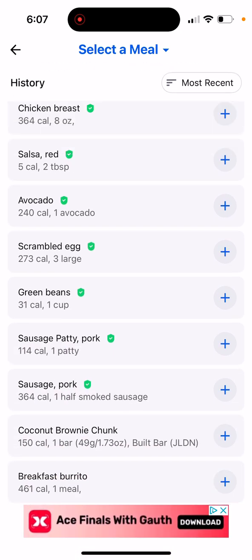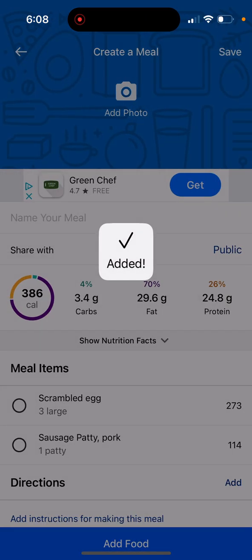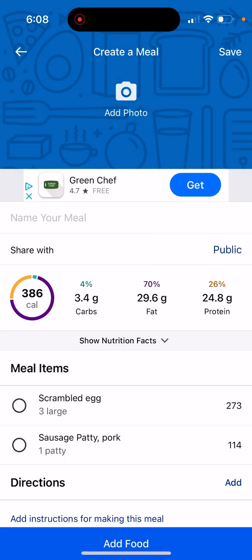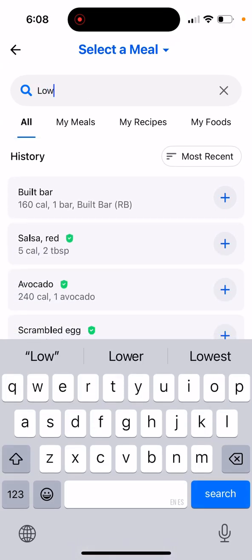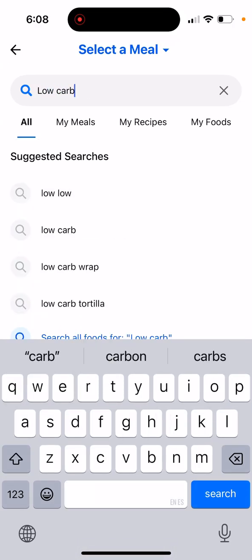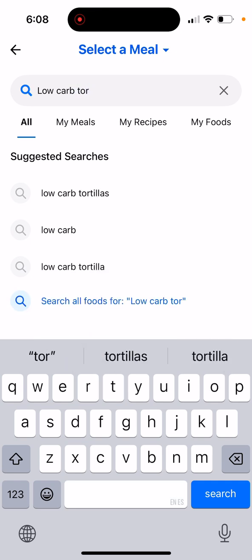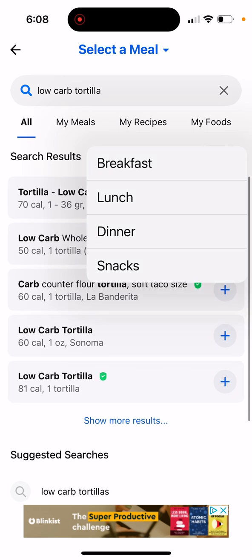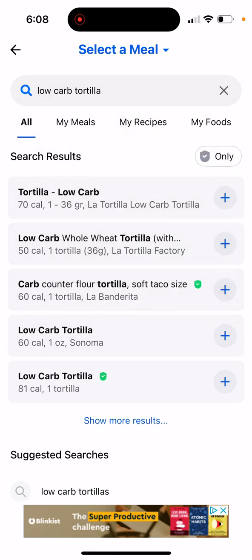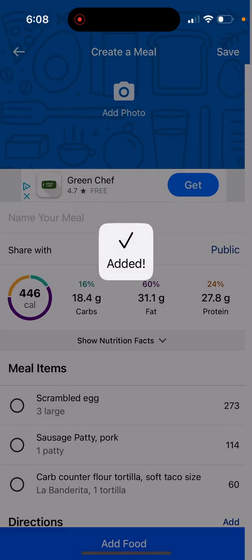Okay, I'll add another food, and I'm going to look for a sausage. Maybe I want to do a pork sausage patty. I'll add that under breakfast again. Then I am going to add another food as part of this meal. I like to add a low-carb tortilla to my burrito, right? You're going to see a whole bunch of kinds of low-carb tortillas. I am going to pick the La Banderita low-carb tortilla, under the same breakfast.